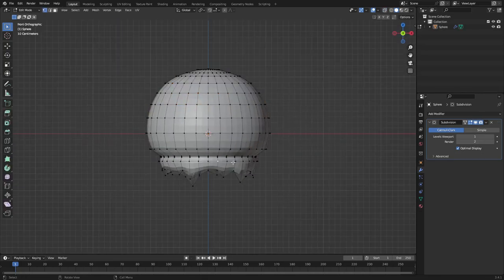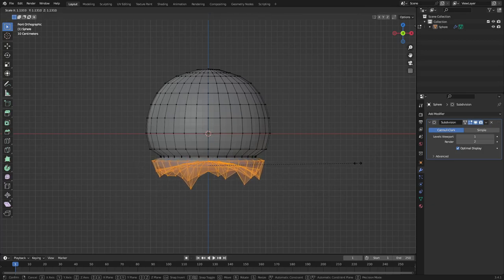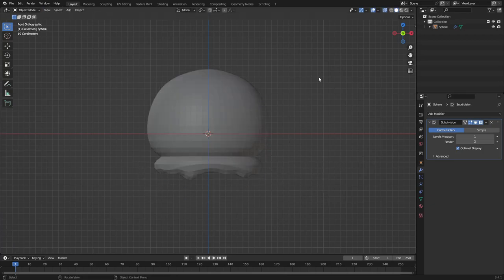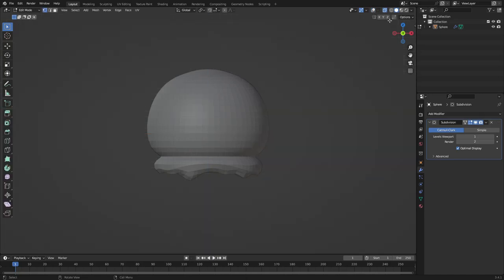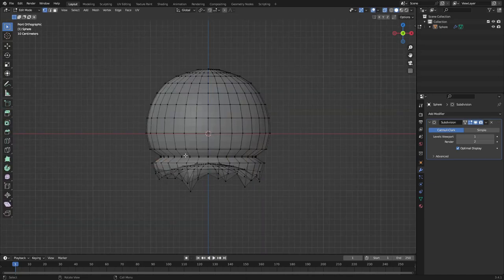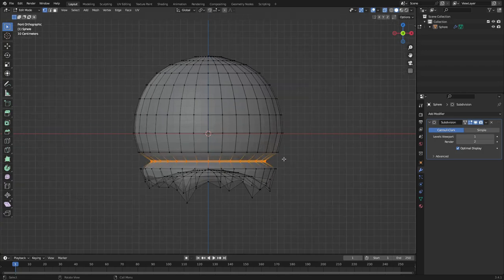Now with this, it doesn't go out far enough, this bottom piece. So let's go ahead and grab all these vertices down here in X-ray mode. Hit S to scale them up, and then maybe move them down a little bit like that. And then we'll grab these loop cuts in the center as well. They're a little too skinny. We'll pull them back out a little bit.